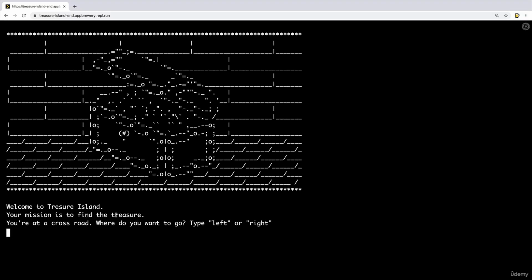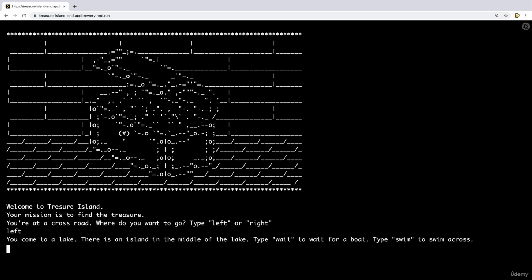And our mission is to find the treasure. So it tells us you're at a crossroad. Where do you want to go? Left or right? Let's say I want to go left. You come to a lake. There's an island in the middle of the lake. Type wait to wait for a boat. Type swim to swim across.